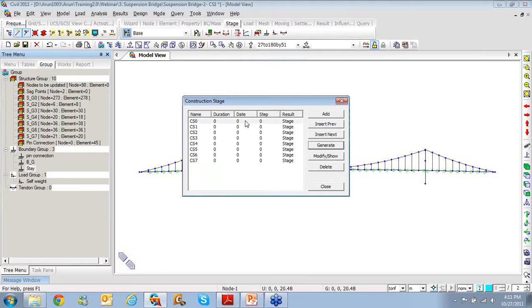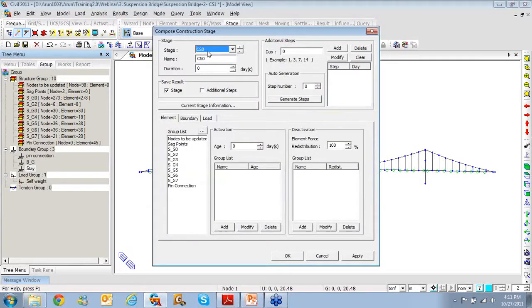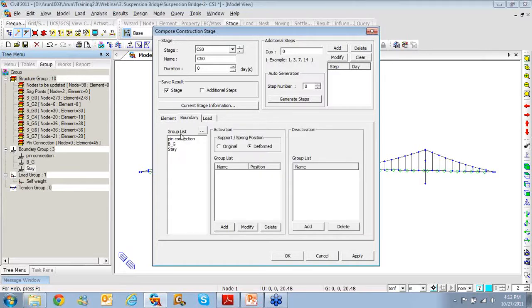And now I'll go on to modify each and every construction stage. So this is the first construction stage where the complete model is activated. So I'll just click on SG0 group. This is the activation box, this is the deactivation box. I'll keep it under activation box. Then I'll move on to boundary tab and click on BG, that is the boundary conditions, all the other boundary conditions and stay boundary condition, and click under activation on add. Then I'll move on to the load tab and click on self-weight and click add. Then I'll click apply. So in this manner I have defined construction stage 0.